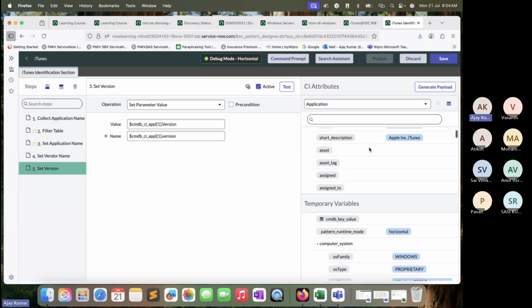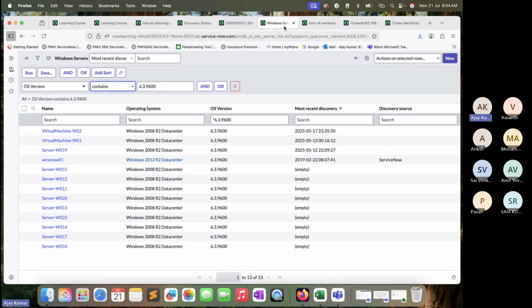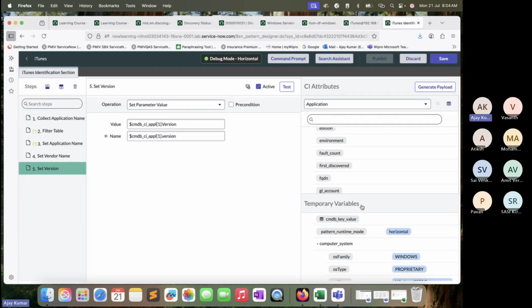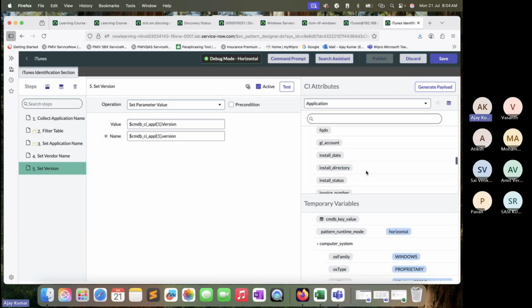And these are the fields of this particular table, the application table. If you're a little confused, you can check these particular fields here without going to that table. If you see here, the name is populated, the short description is populated. I think vendor is not there and version is not populated, might be it's not refreshed.